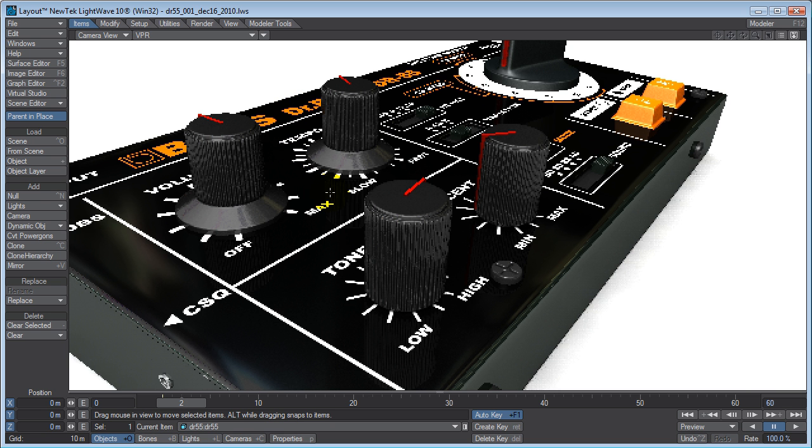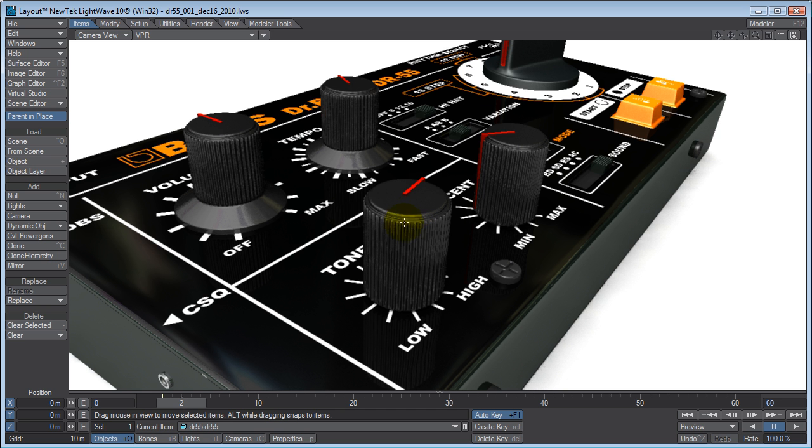an HDRI image and an area light. So let's just see what we can do. If you just leave it, you can see we get a pretty good render.